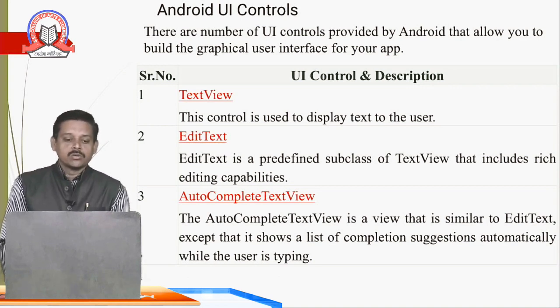So the very first control which we have is a basic control. It is nothing but a text view, and this control is used to display the text to the user.